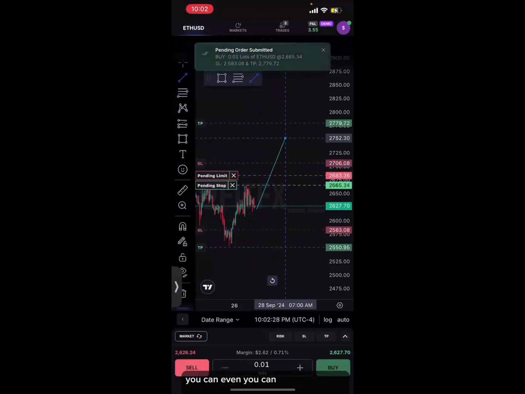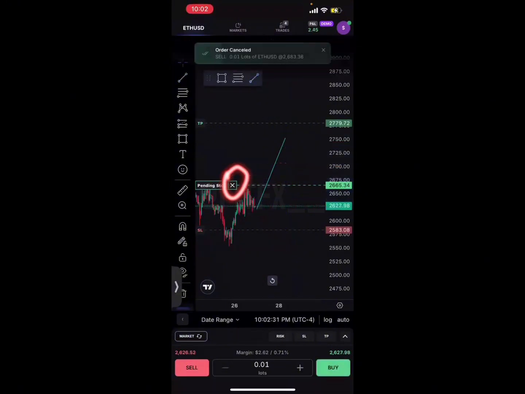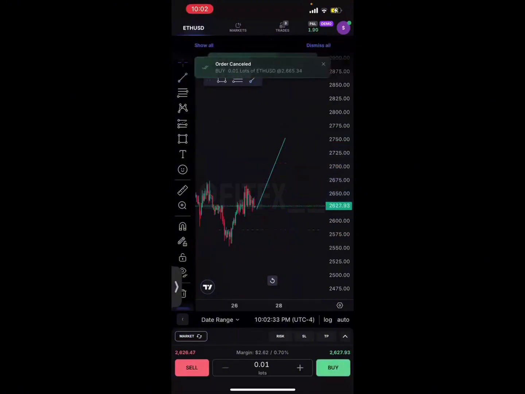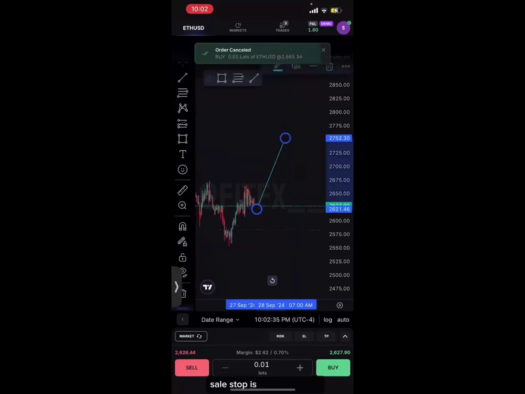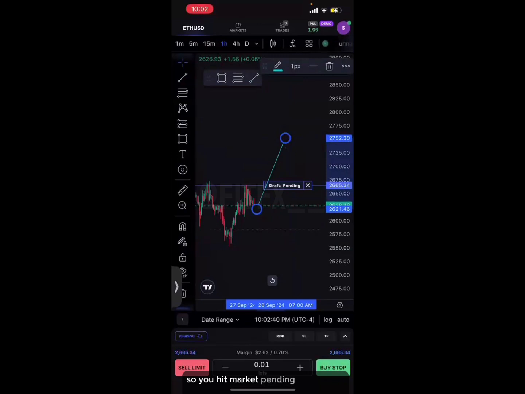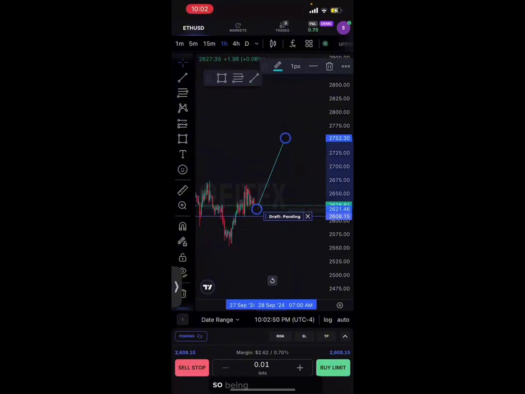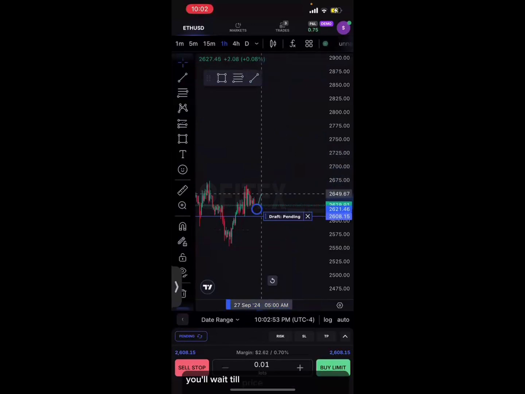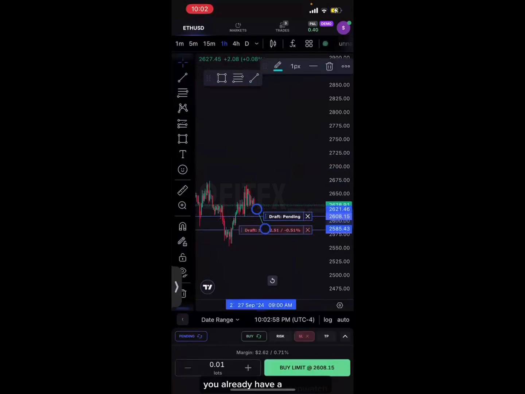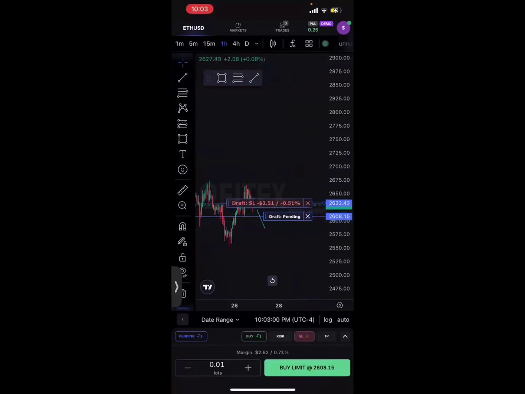You can cancel all these limits too. You can cancel. Sell stop is the same thing. So you would hit market pending. Let's say I think price is going to hit 2608 and then dump. Being that price is here, you'll wait till price comes to this level here. Once it comes to this level, you already have a stop loss here. Then you put your sell, boom.